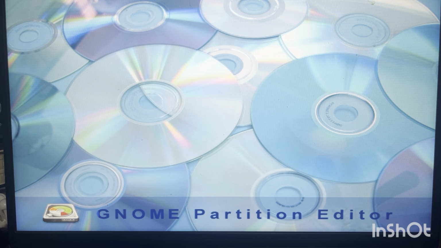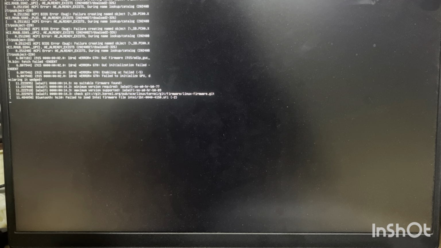Wait a while. Here our process has started. First, we need to select the default configurations.